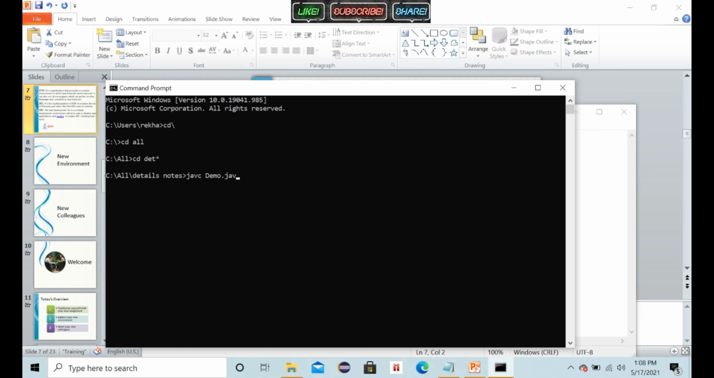Just write javac. I think I missed an A here. Yes, and the last A. Yes, this is how, and see, no error. It has given the compiled program. Now java, then the program name, demo is the program name. Just run it. See, we got Hello World here.